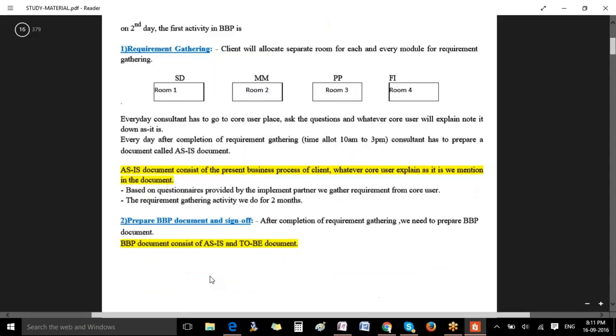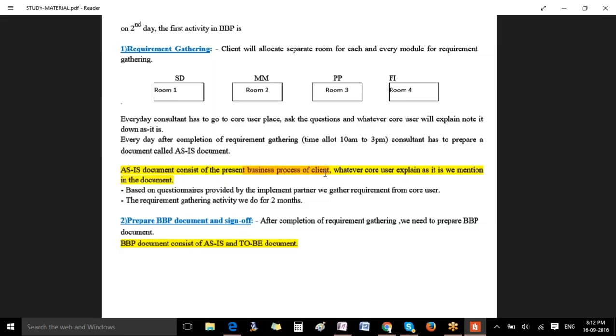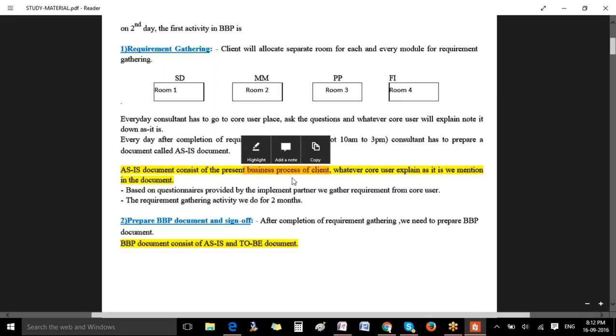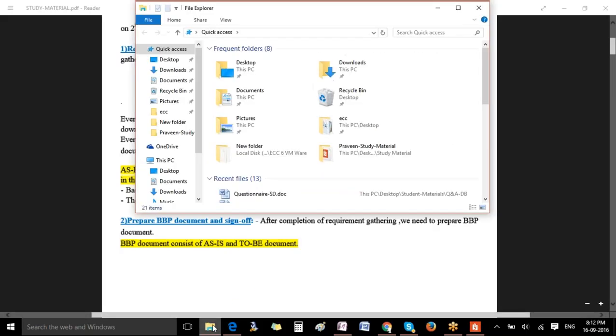The as-is document tells the present business process of the client without SAP. Without SAP, how the client is running his business, all that he explains to you. Whatever the core user explained to you, you need to mention that in the document. Based upon the questionnaire provided by the implementation partner or that you gather, you will be covering the requirements. So let me show you a BBP document and as-is to-be so that you'll have some idea.